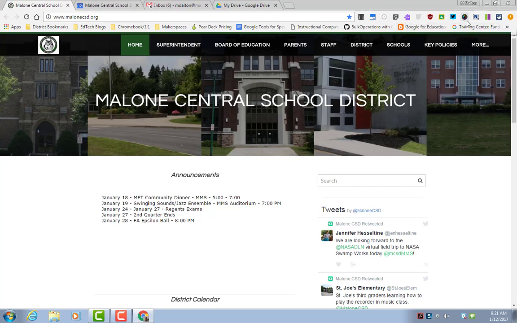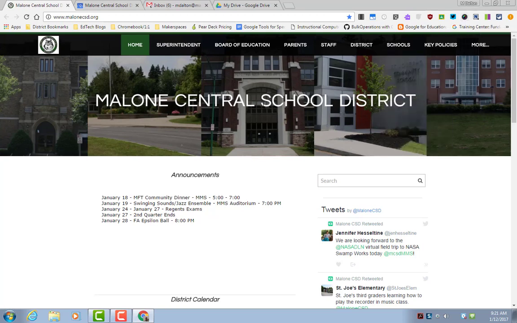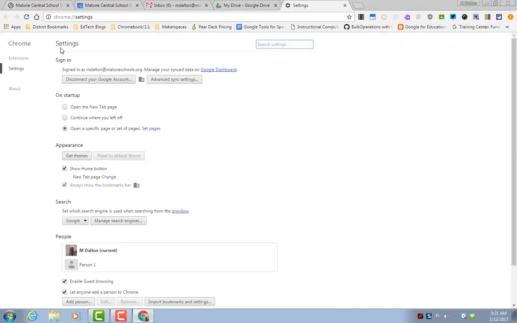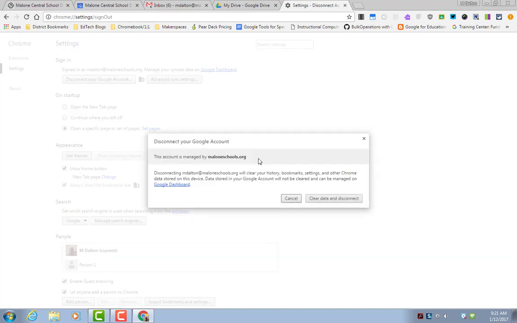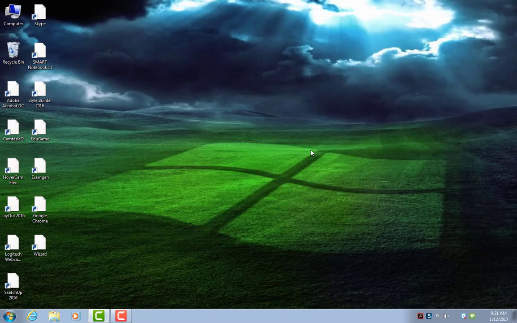Now, if for some reason down the road you decide that you don't want that particular computer remembering who you are anymore, you would use the same exact method that we used in the quick way to get your kids to log in. I would come up here to the three dots or the exclamation mark, and I would go down here to settings. And at the very top part of settings, I would click the button that says disconnect your Google account. And again, I would say clear data and disconnect. And we'll give it a second and it'll close.